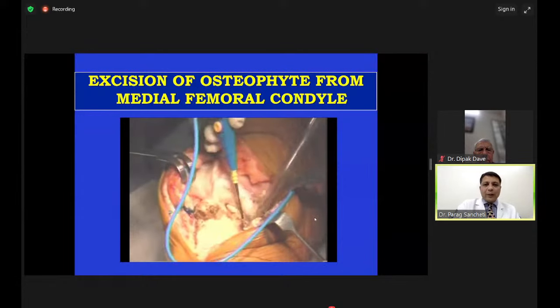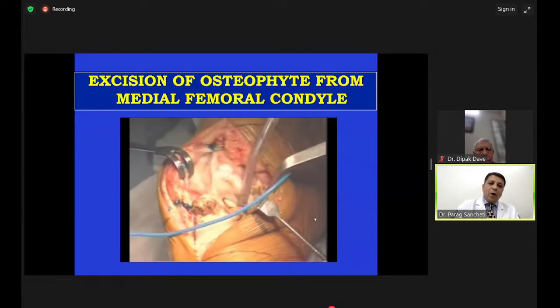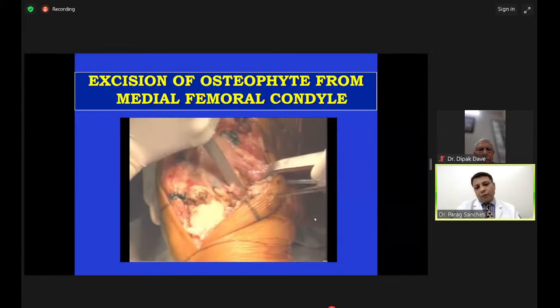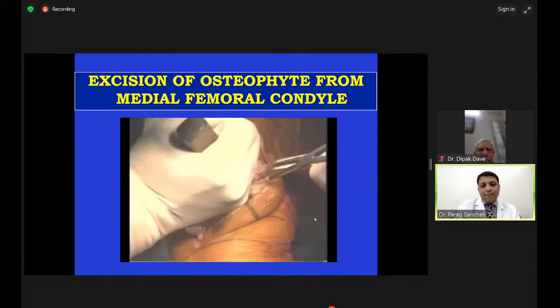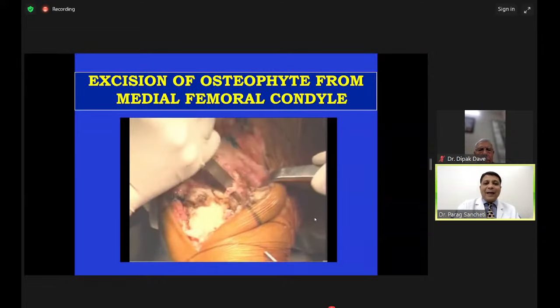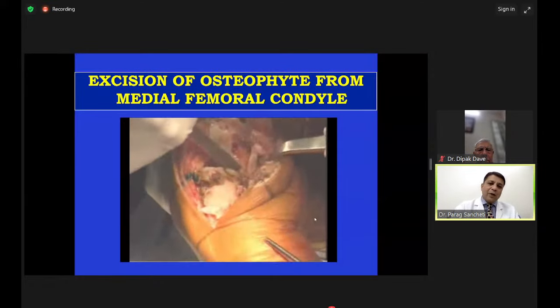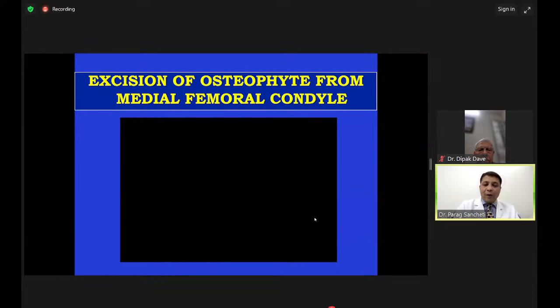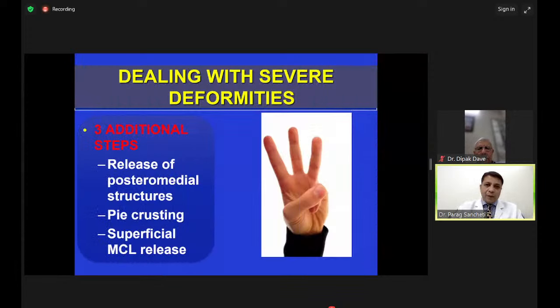As in this case, you can see there is a big osteophyte present on the medial surface of the medial condyle of the femur. And then you've got to release this by retracting the MCL. So that retractor is holding the MCL. Otherwise, you may damage the MCL while removing the medial osteophyte from the medial condyle. This is in routine deformities.